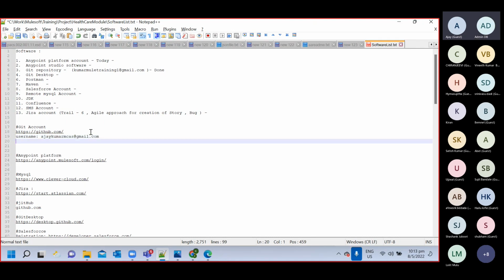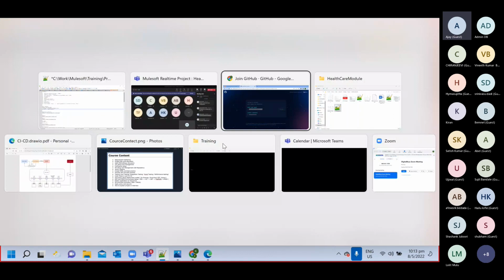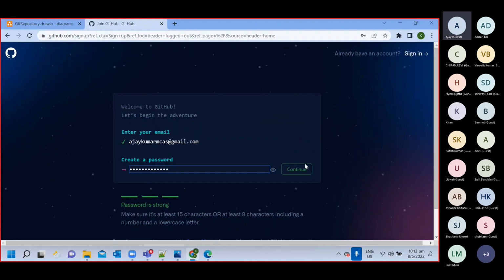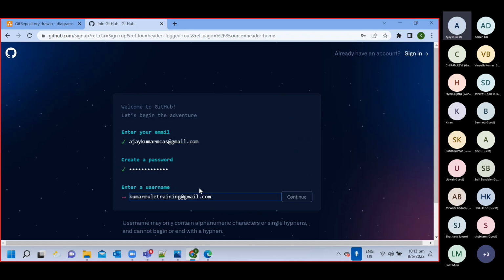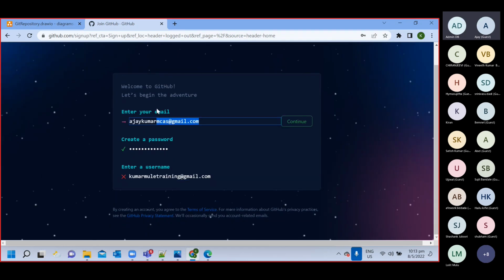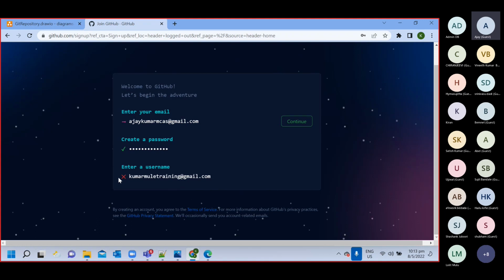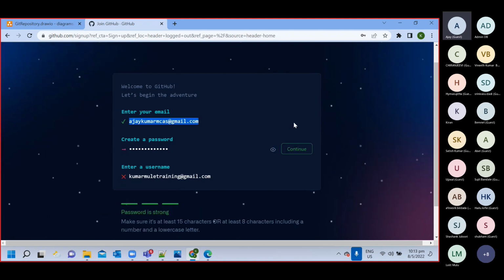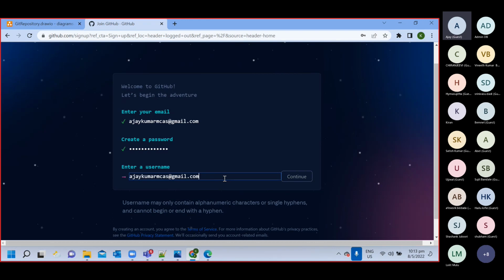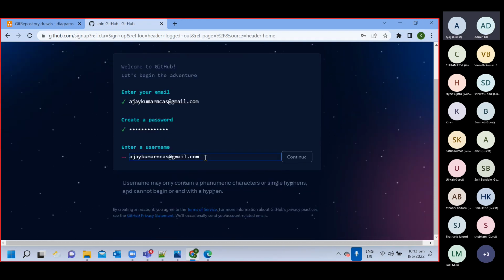Whenever you create an account, you also need to store the details somewhere. Otherwise, later on, if you forget, it will create a problem. Then for the username, I will suggest using the same name as the username. Continue. Username may be only okay. So remove this @gmail.com.